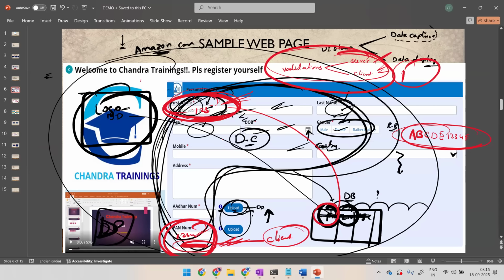So if the format is not correct, okay. Maybe if I enter it as A, B, C, D, E, F, it will be accepted. Is that a valid PAN card number? No. Is it a valid one? No. So here it is not checking whether this is really a correct PAN card number or not, it is just looking for the format. So the format is correct, okay, so this is accepted.